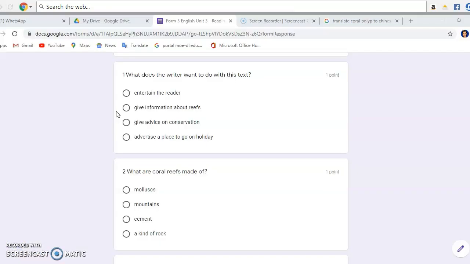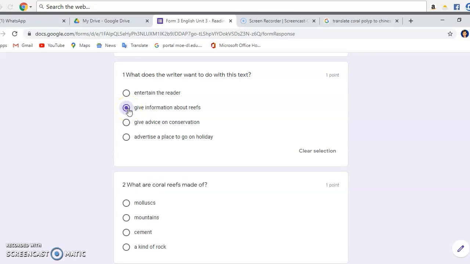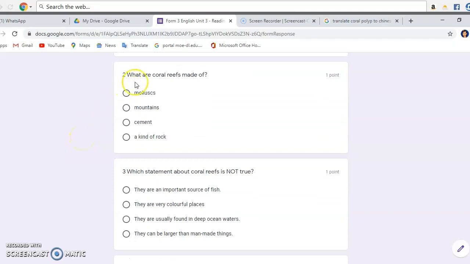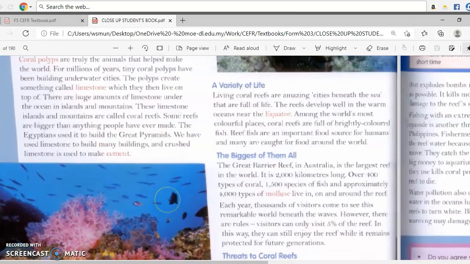Now let's discuss the answers. Number 1, what does the writer want to do with this text? Very easy. We have already skimmed through the text just now, so we know the answer is give information about reefs. Right? Number 2, what are coral reefs made of? Mollusks, mountains, cement, a kind of rock? All these are mentioned in the first part of the text. Let's look at the first part of the text again.